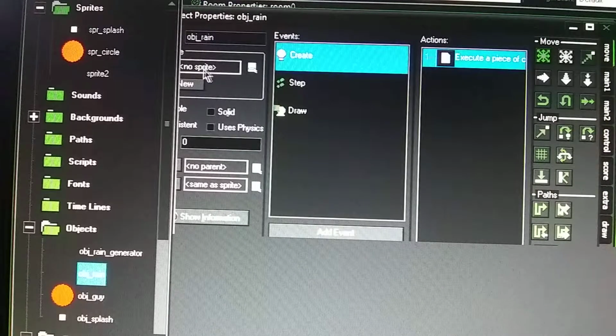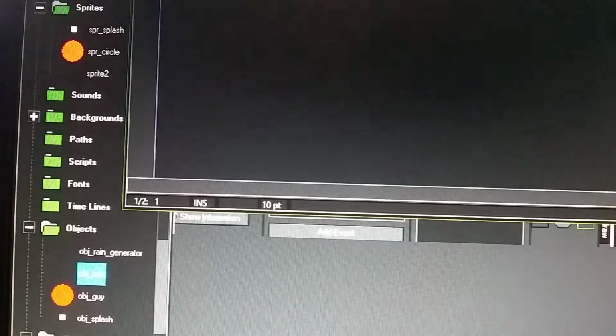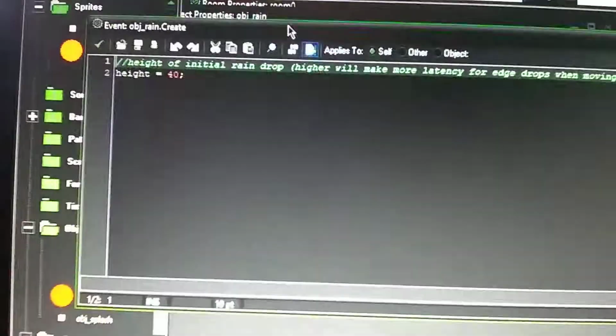You don't need an image for this either. Do a create event, then go to the control tab, bring over a code sheet, and the height of it is going to be 40. Then you make a step event, and you're going to have the height minus equals 1.